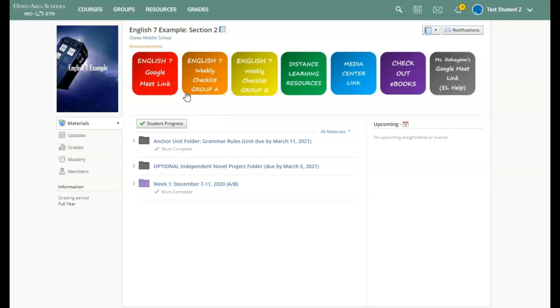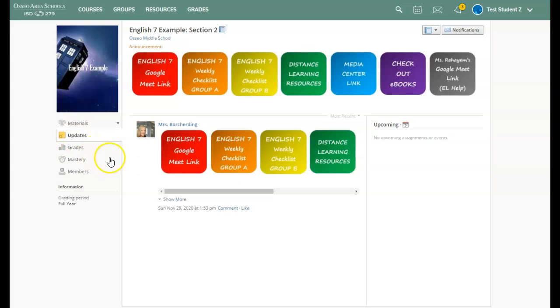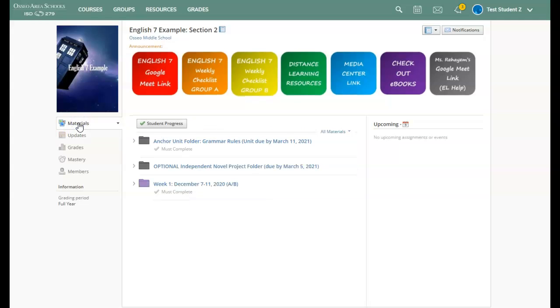Remember that when you come to my course, you will usually start on the update page, and usually there'll be some updates here about upcoming work, reminders, or other things that I think you might need to know. Once you get to my page, you will always have to then click on Materials. Materials will take you to your folders.